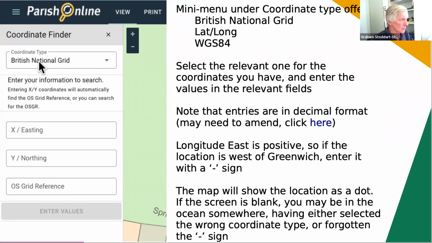It defaults to British National Grid because that's the coordinates that many people use if they've come from a digital map. But if they've given you straightforward longitude and latitude, in terms of degrees, minutes, and seconds, then you're going to have to convert those to a decimalized number. And when you get this copy of the presentation, you'll find there's a link here that takes you to a conversion that does it, or you can just Google it, but basically convert degrees, minutes, and seconds to a decimalized format. And then you just plug in the eastings to the X coordinates and the northings to the Y coordinates, and it will come up on the map.